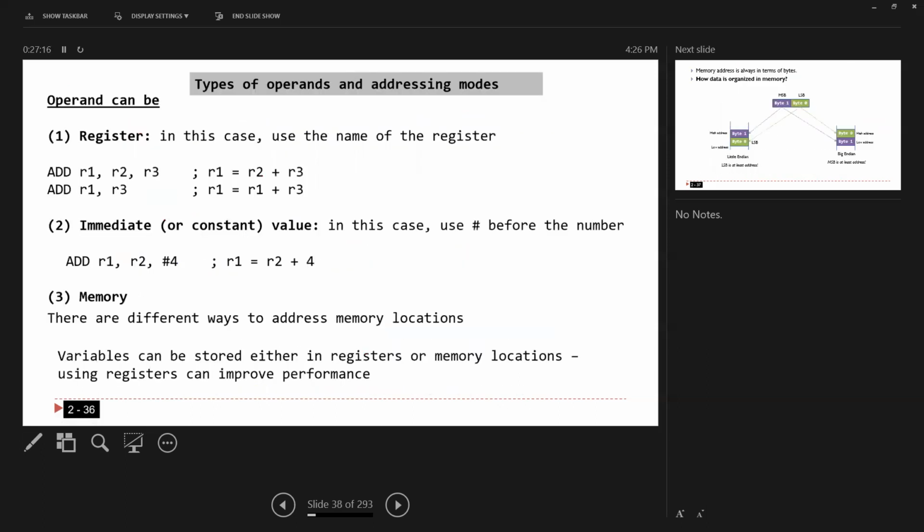Okay. So here, what I'm saying, we have different types of operands, as I explained. The operand can be a register, it can be an immediate or constant value, or it can be a memory location. Again, what do you mean by operand? It means the source of the data. In order to do addition or multiplication, I have to get some data, right? Where do you have to get the data from?